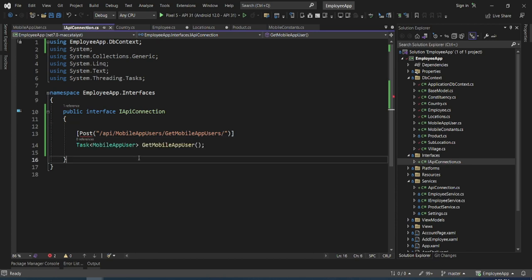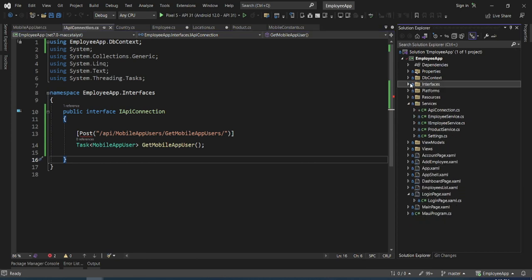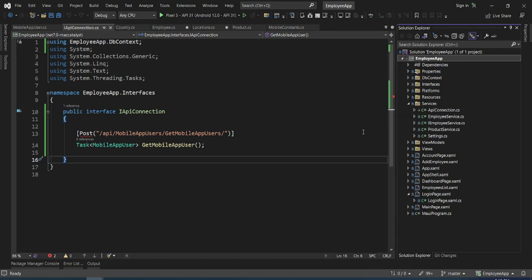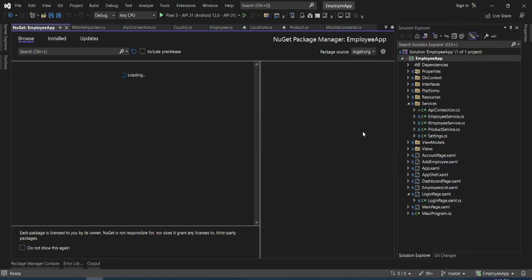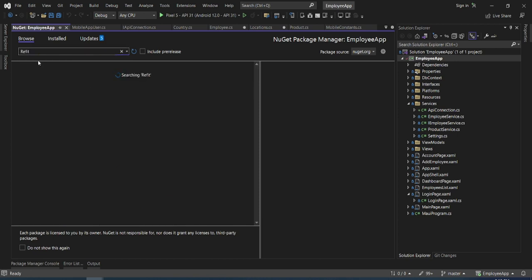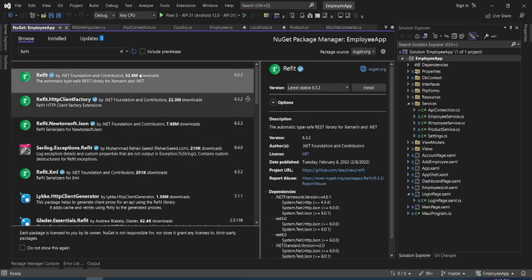The next thing that we should have actually started with: come to our application, manage NuGet packages. I want us to install something. Come here to Browse. I want us to install Refit. Just type in Refit. This is the first one. So install Refit.